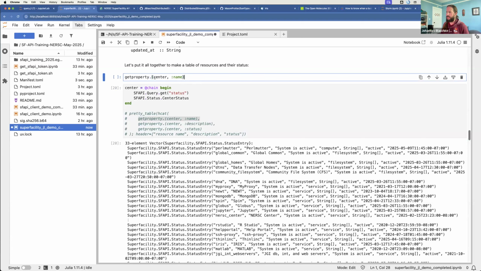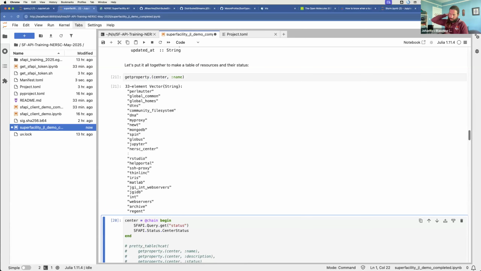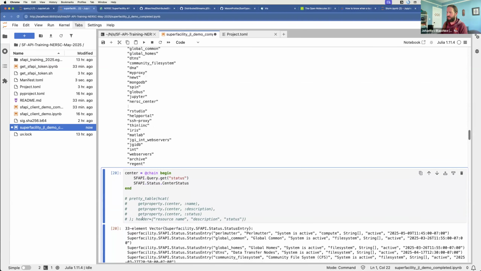And the way you would do that is you would use the get property function. The little dot here means apply this function to every input. It's a broadcast operation, basically. And I'm grabbing the name field out of the center vector for each element. And so then, for example, I would get an element of all the available resources at NERSC where we have a status field. And you can do that for description and for status.